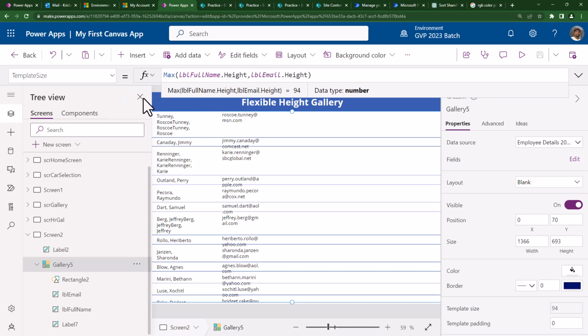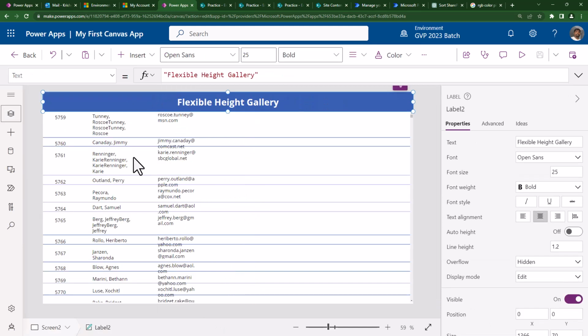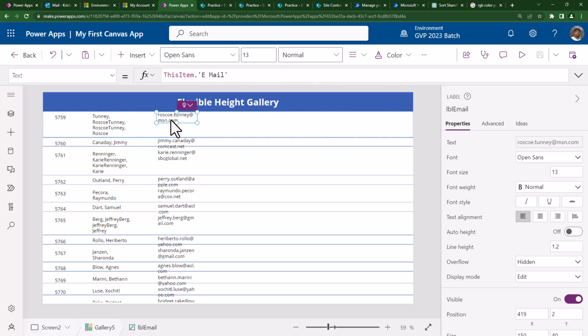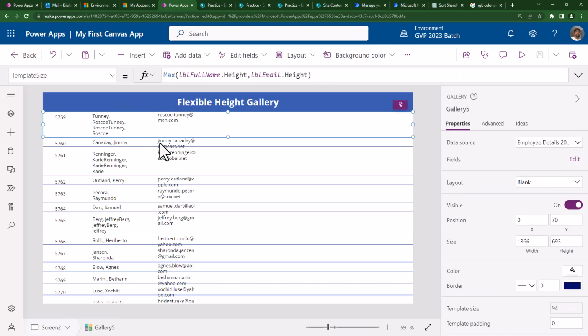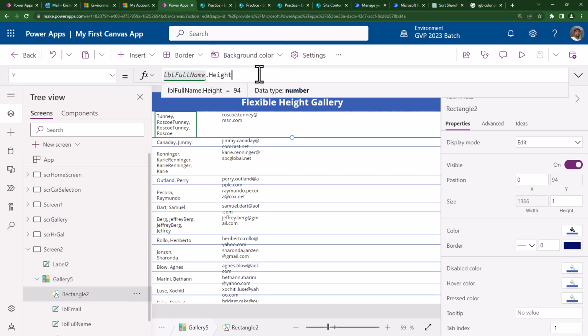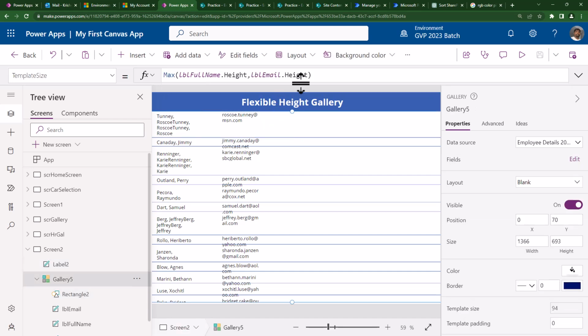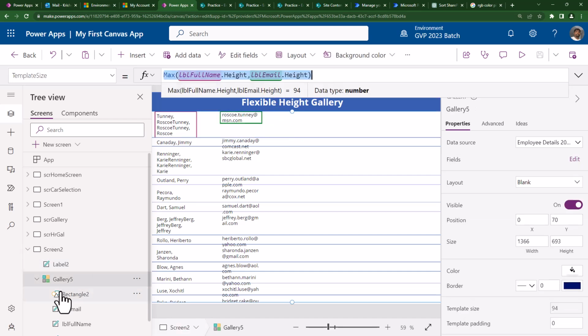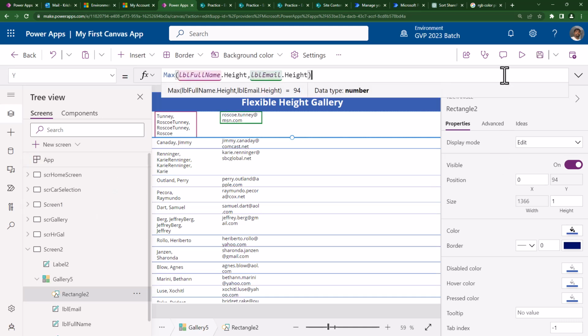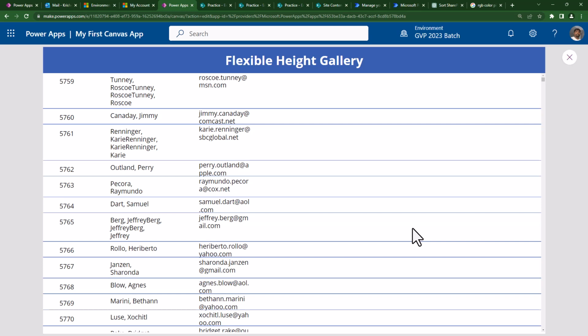close this. Here this is the LBL full name and this is LBL email, and this one is this label. Okay, the row rectangle also has to be the same way. One second. Rectangle Y position is also the same, right? Now render this. There it is.